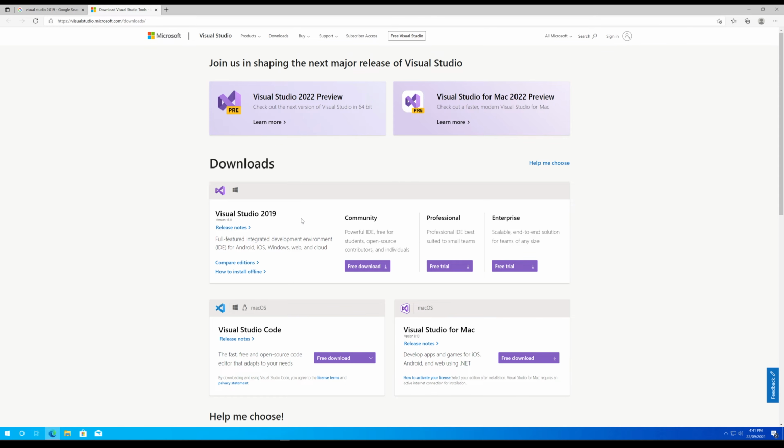And for every major Visual Studio release, there are usually 3 editions. There's the Community Edition, the Professional Edition, and the Enterprise Edition. Now, the Community Edition is used for solo developers or for a small team of developers. The Professional Edition has some tools that can help out in communicating between medium to large teams.